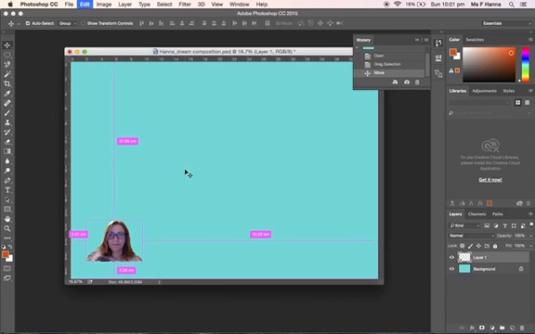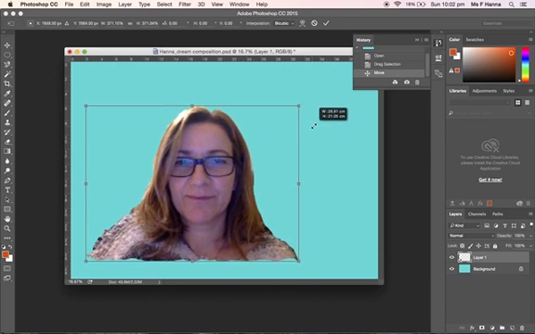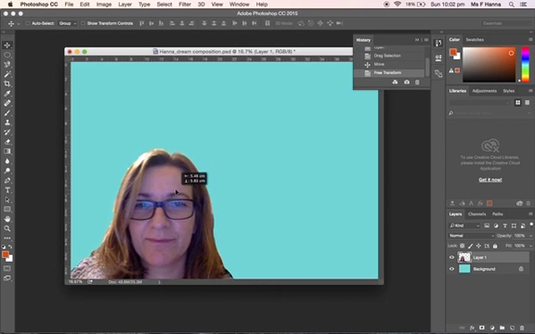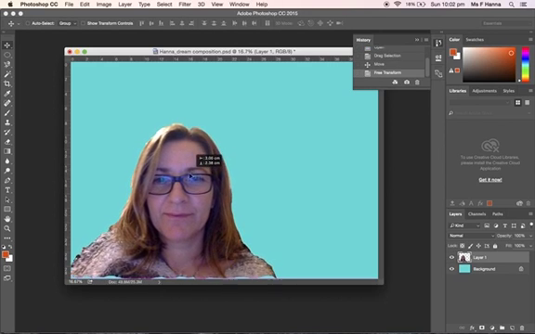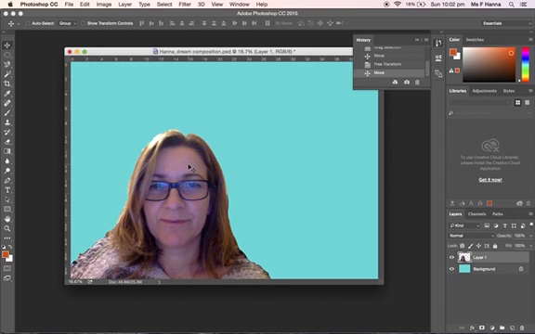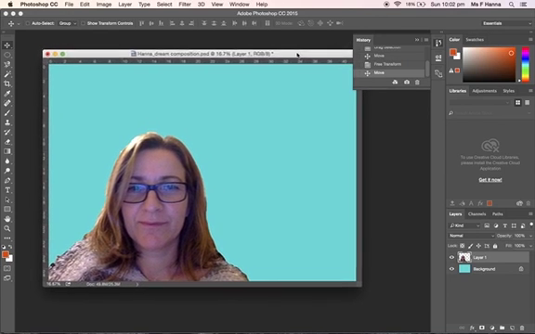Control T will give me those little points really quickly. I'm going to click on Shift and then I'm going to enlarge myself and then click Enter. Now that's actually not distorted me, which, you know, you don't really want. Okay, so that's all I'm going to show you right now.